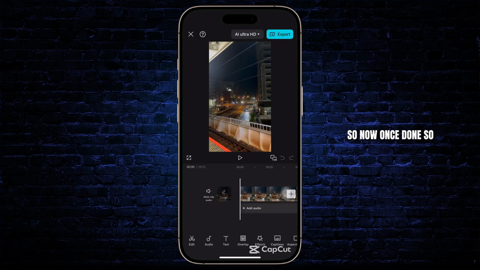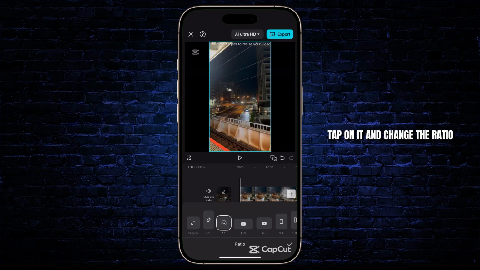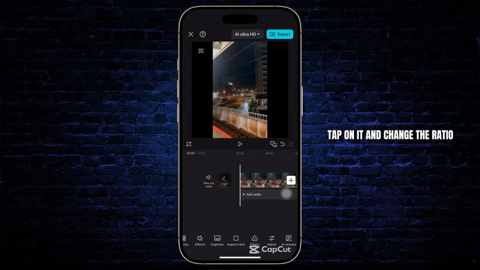So now, once done, simply tap on the aspect ratio option available at the bottom tab. Once you tap on the aspect ratio, you can simply see the Instagram option available there. Tap on it and change the ratio.